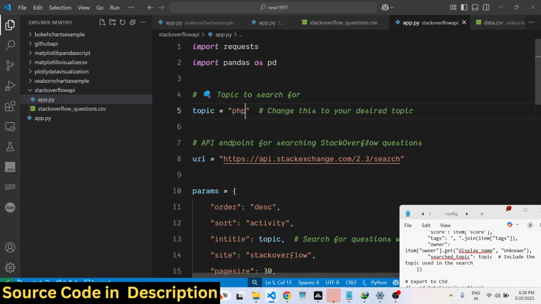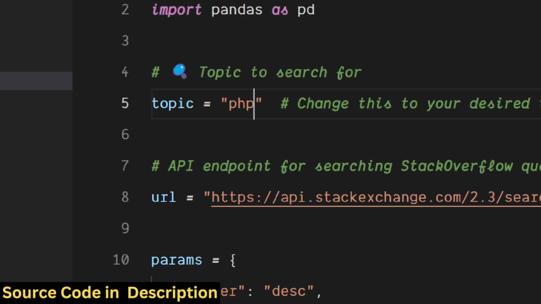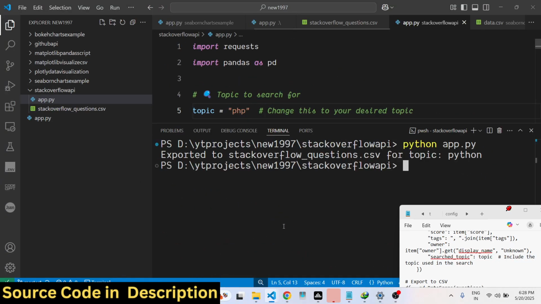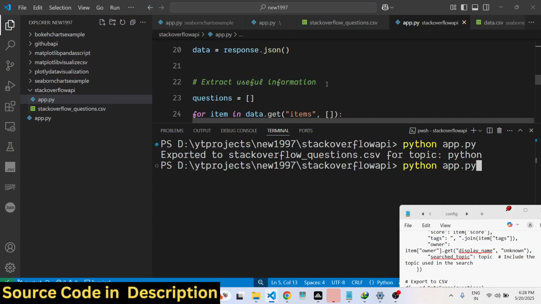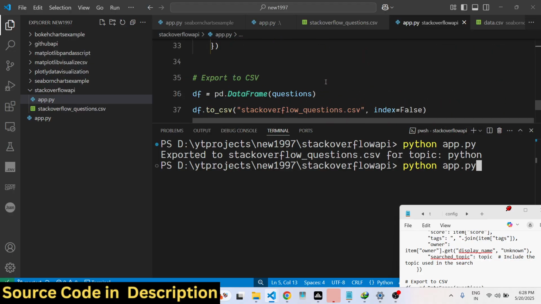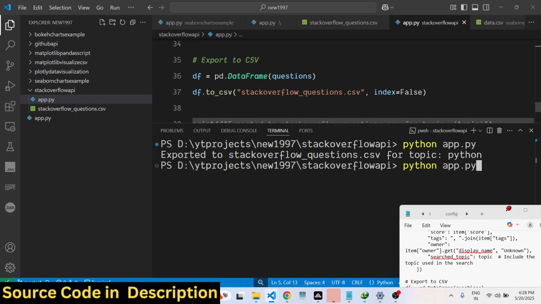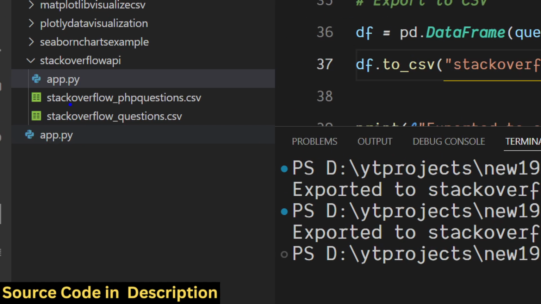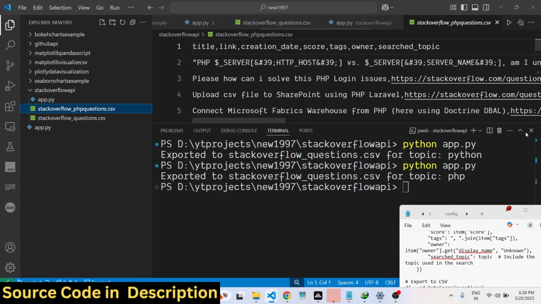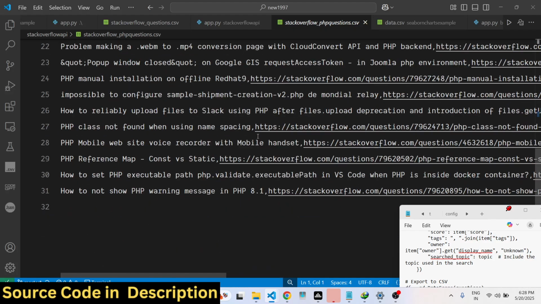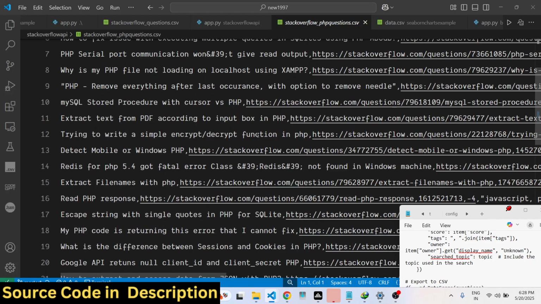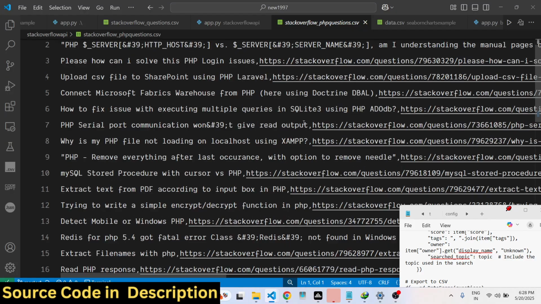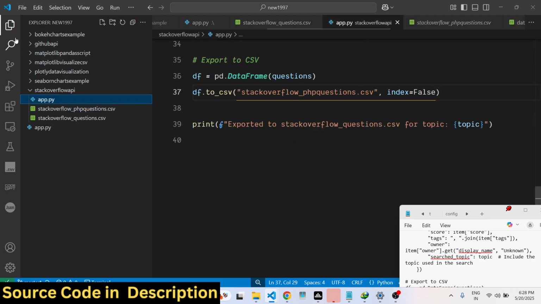Instead of Python, we want PHP centric questions, so I will simply change the topic from Python to PHP. Once again, if you run it, it will now create a second file. Let me change the file name here, I will say PHP. Again, if I run this, you will see it creates the second file, only for PHP questions. If I open this, you will see once again it fetches the questions related to PHP on stackoverflow.com. I have given the script in the description of the video.